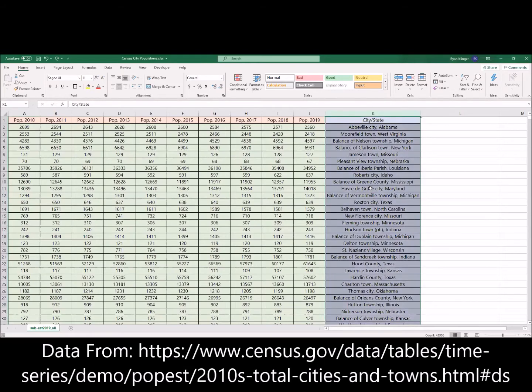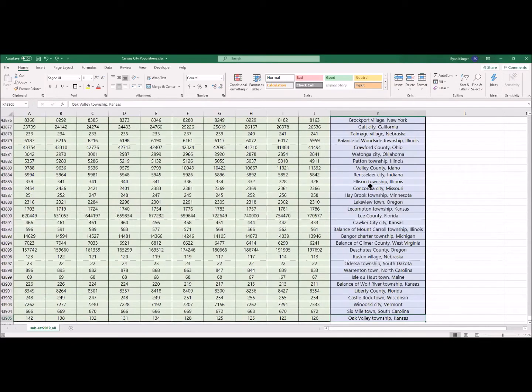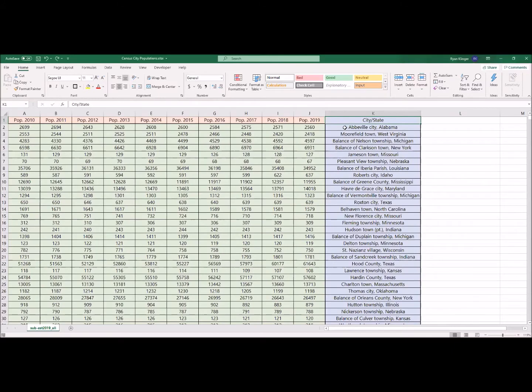It tracks the population estimates over the last 10 years for over 43,000 cities in the US. So here at the top, we see that there's a city called Abbeville in Alabama, and we can see that over the last 10 years, there's an estimated gradual decline in Abbeville's population from almost 2,700 residents in 2010 to around 2,560 in 2019. This is a cool file with a lot of data, but there's one thing that's bothering me about the way it's set up.